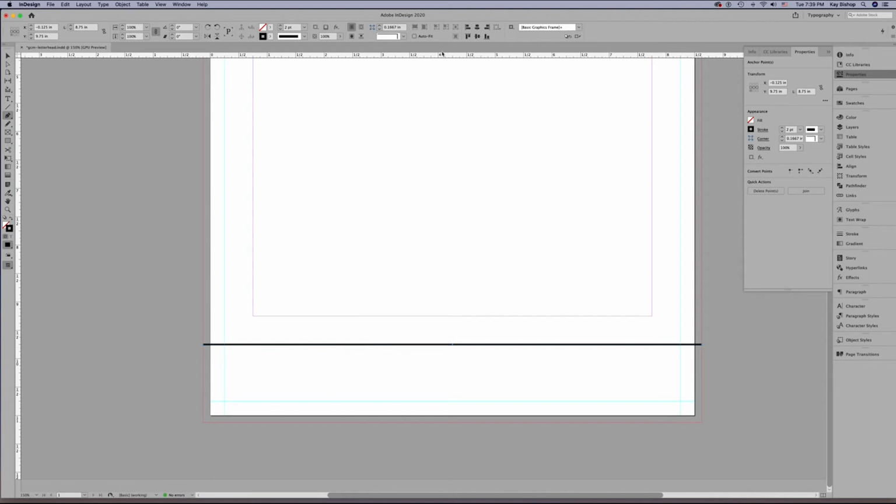So I'm going to look at my ruler at the top. If you don't see your rulers on your X and Y axis, you can use the shortcut Command R to turn your rulers on or off. And I'm going to look for 4.5. So I want 4.5, and I'm going to place a point at the 4.5 mark on my line.